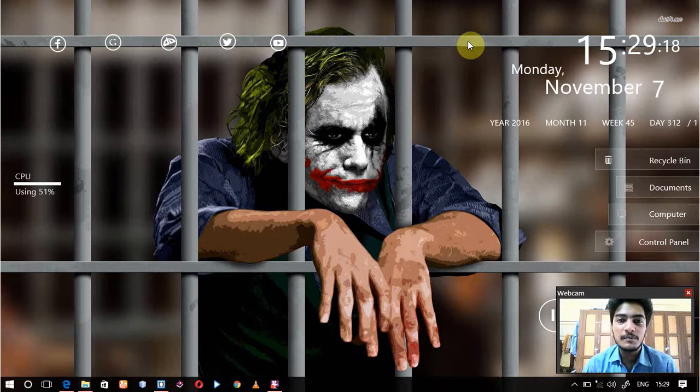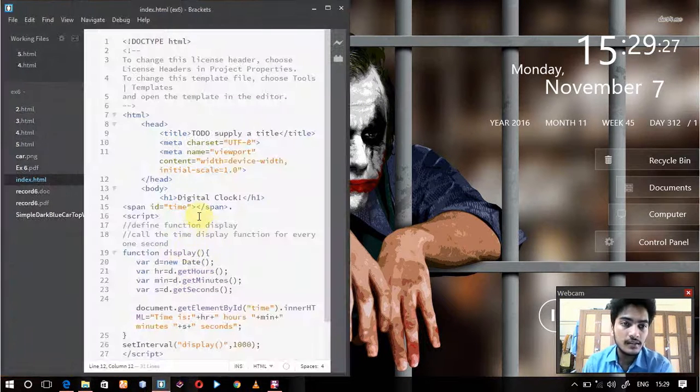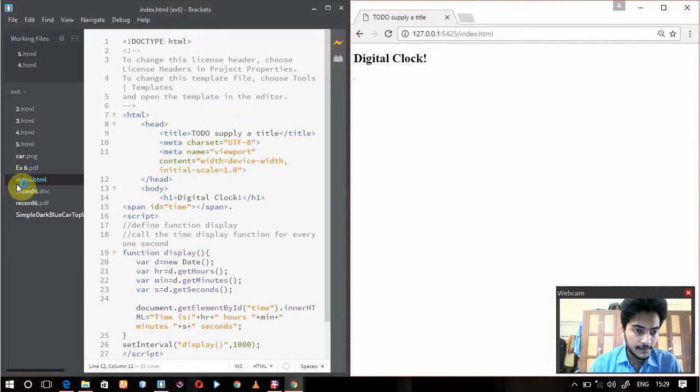It's my 6th lab experiment on web technology lab. In this lab, we will see the various usages of JavaScript functions in the page. So this is the web page, and it's my first usage. The first one is to display a digital clock.